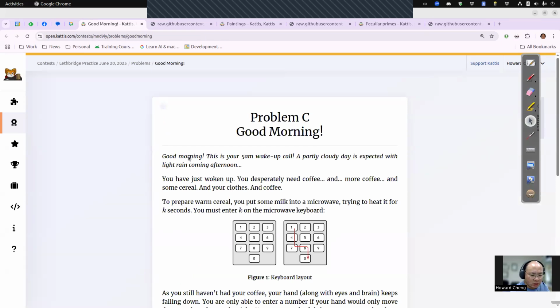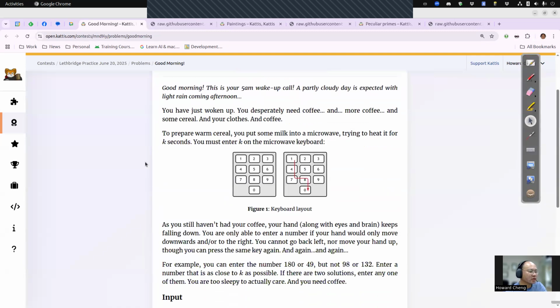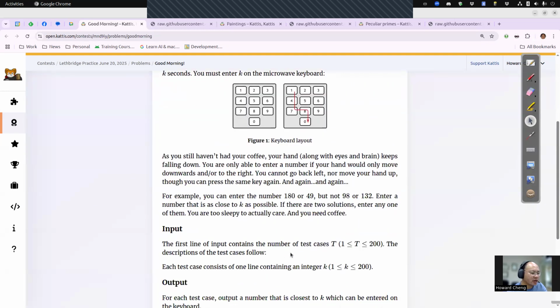Okay, so the next problem is this one, Good Morning. You have a microwave keyboard, 1, 2, 3, 4, 5, 6, 7, 8, 9, like this. And you are trying to target a certain time, K, from 1 to 200.